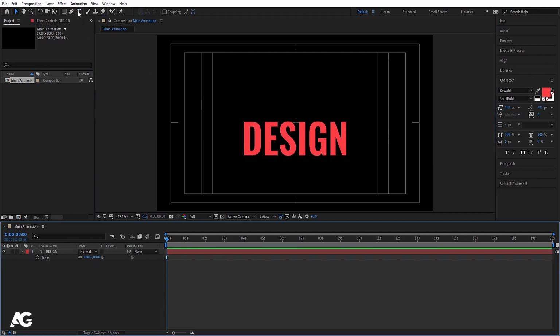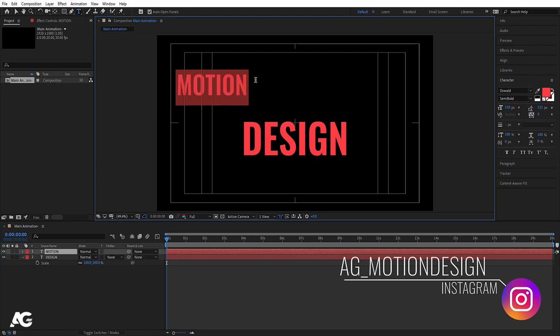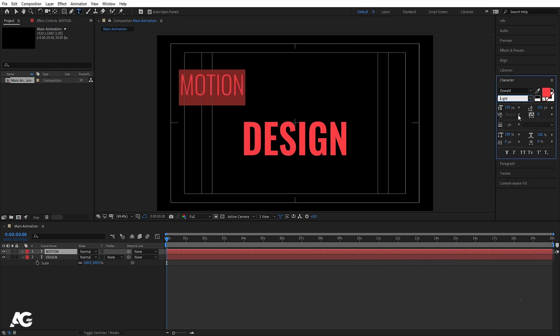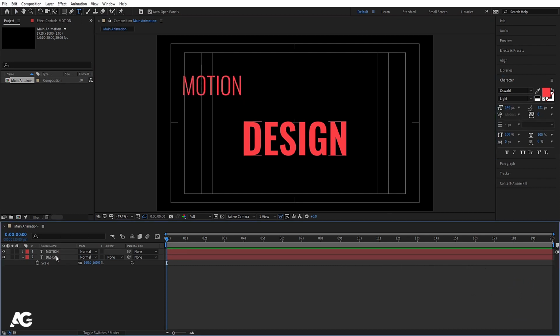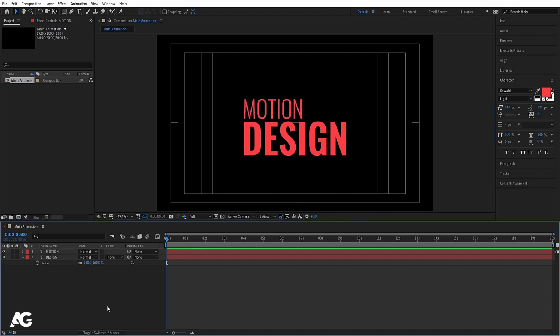Then type our another text. Let's call it motion. Hit Ctrl A and I'm going to choose light version of this font. Decrease the scale a little bit. Select this text, press Ctrl Alt Home to align that anchor point to the center. Press V and let's move this over here like that.